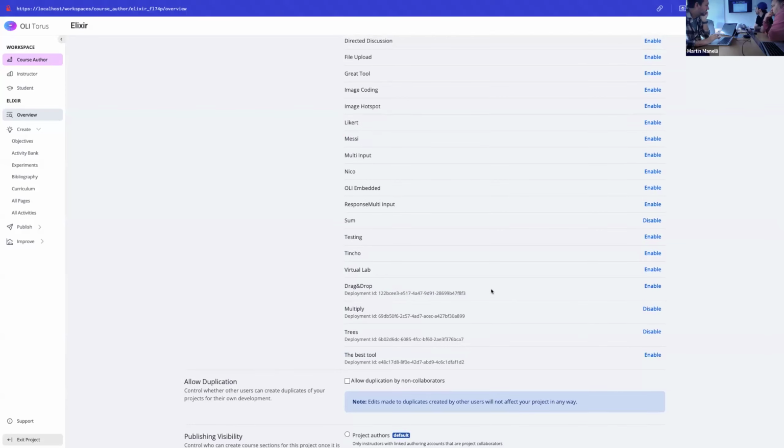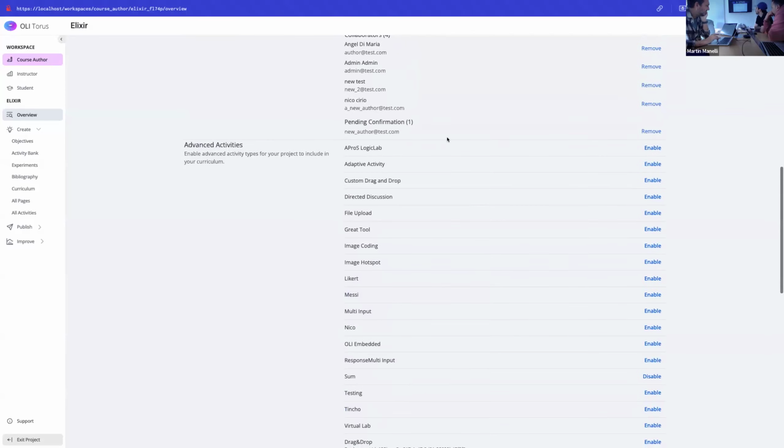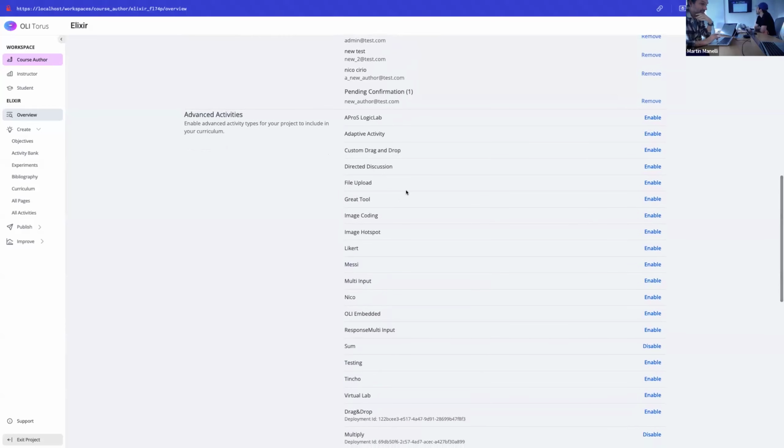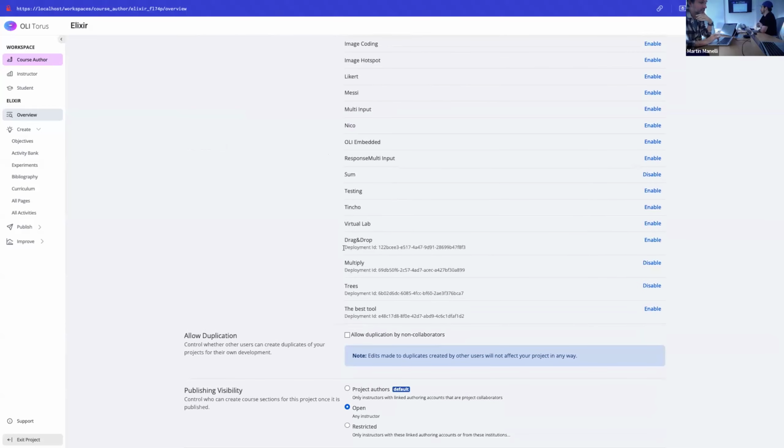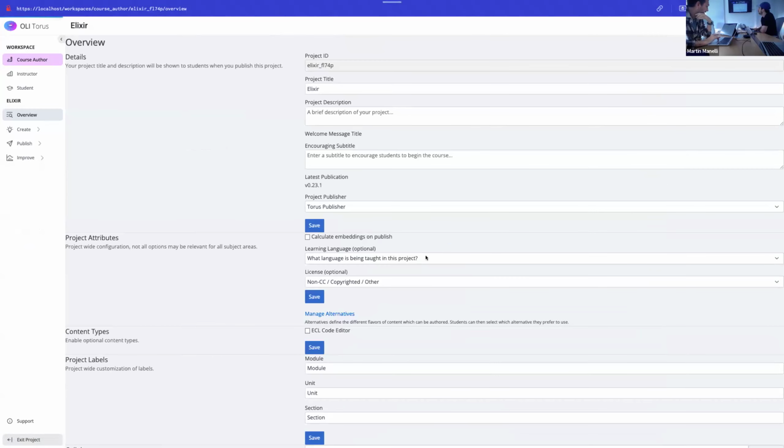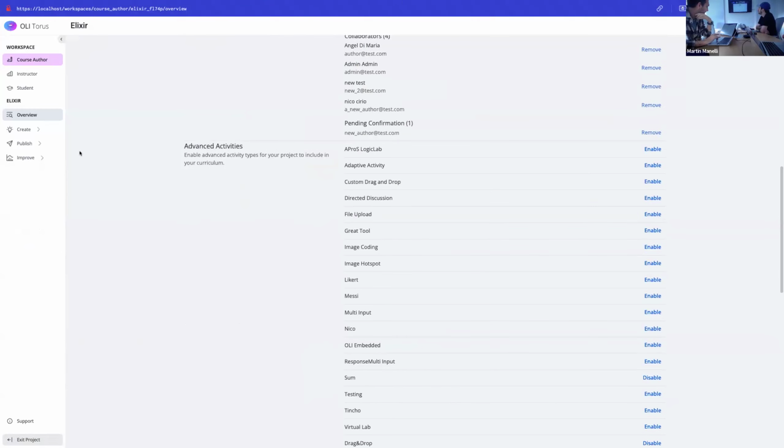I will chime in here. A way to distinguish our traditional tools, like the custom drag and drop that we used to have, from these new LTI tools is that the LTI tools have a deployment ID, so you can distinguish one from another by seeing that. I can enable it over here, and now it's enabled.